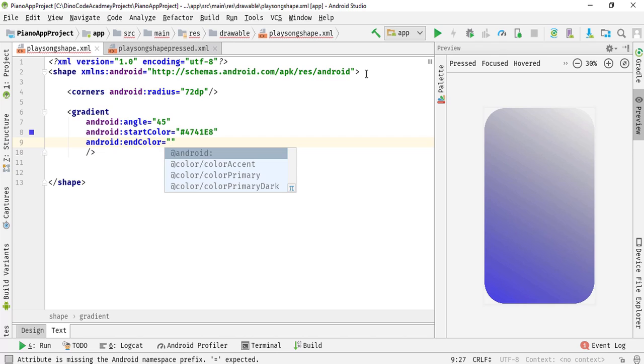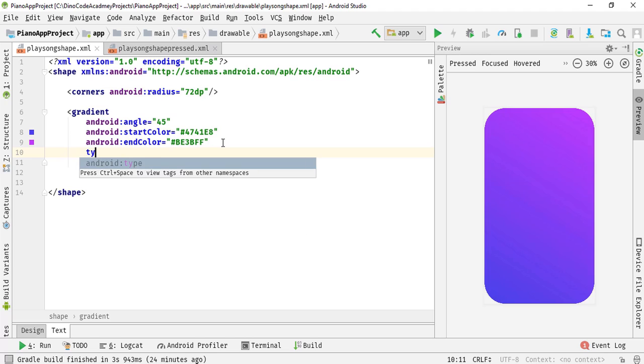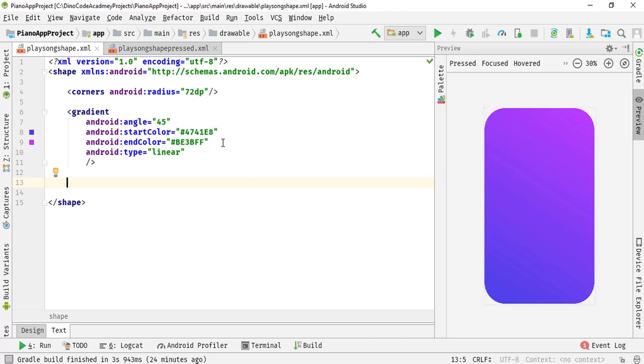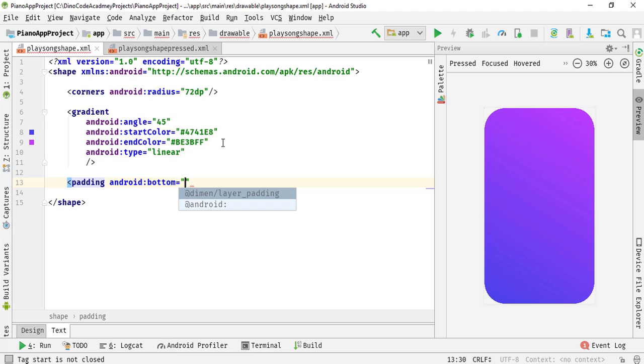After that I need to specify the end color. The end color is again a hex code. So simply hashtag, then capital B, then E capital E, then 3, and then capital B F. Then I need to specify the type of the gradient. The type of the gradient is linear. After that I need to specify a padding tag. Here I need to specify the padding bottom as 0 dp. Then close the tag with a self-closing tag.